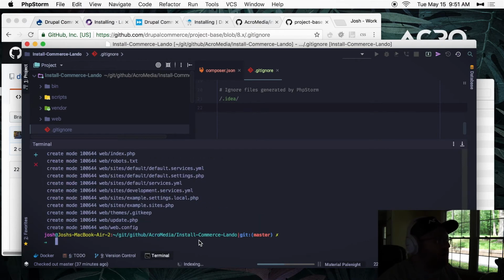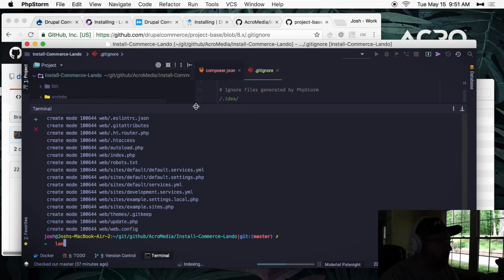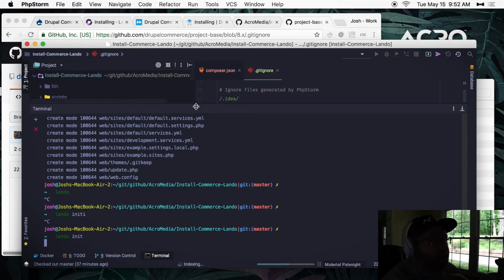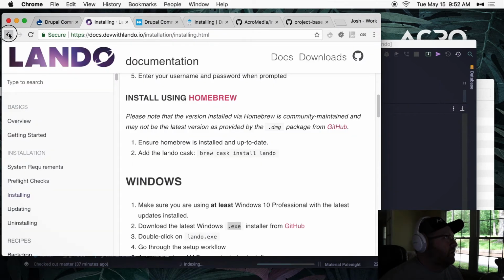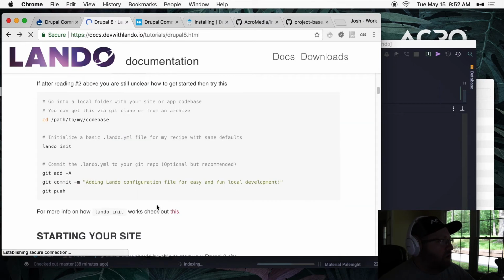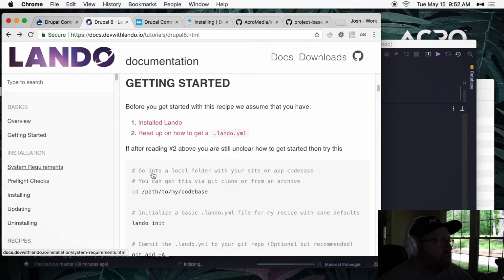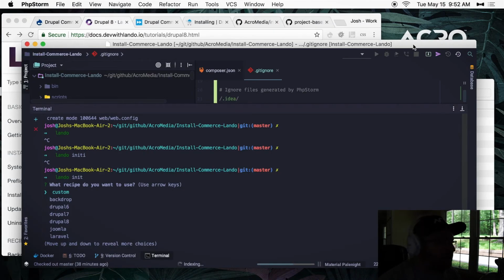Okay. So Composer install has run. The next thing we want to do is run lando init. So Lando init. There we go. Now Lando init is part of the documentation that I was on earlier. When you go to the Drupal 8 installation requirements, it will work you through a couple of commands that you need to run. And what it does is it creates a .lando.yml file, which in Lando terms gives you a recipe.